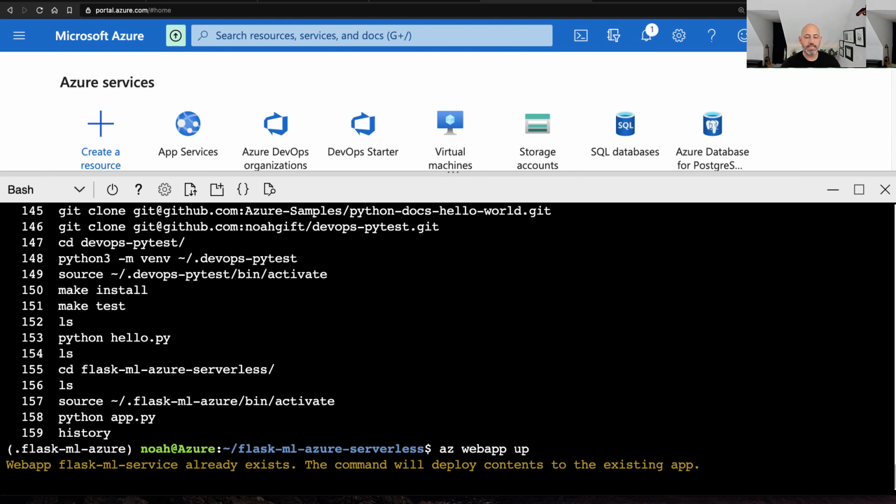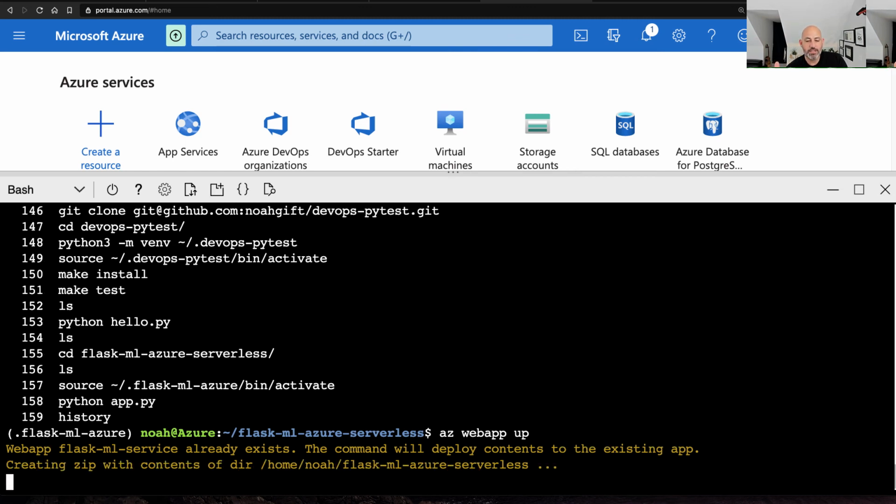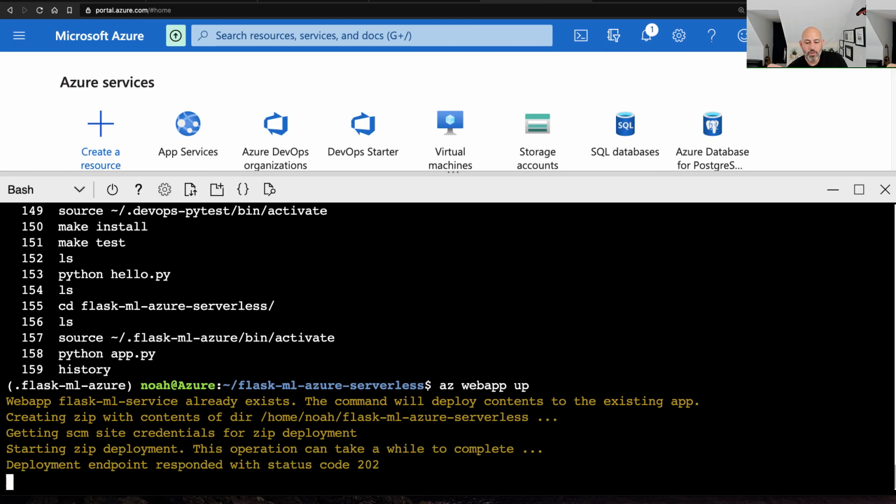It tells me that this service already exists, and this command will deploy the contents to the existing application. What's going to happen is that it's going to look inside of this directory, zip it up, and throw it up into production somewhere. That might take a few minutes, so I'll just let this run here.